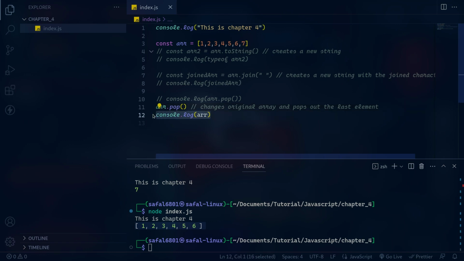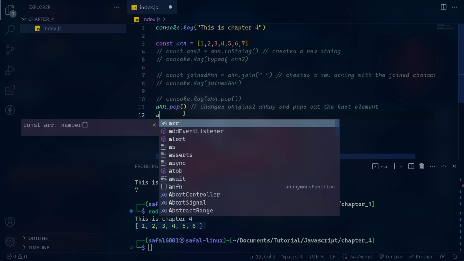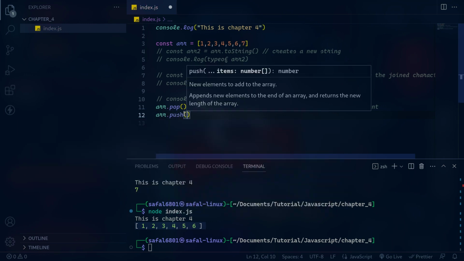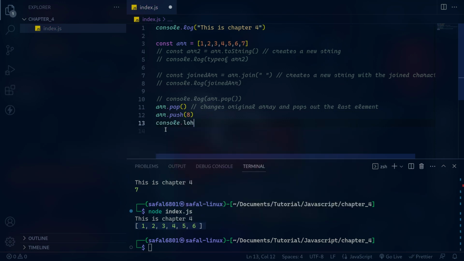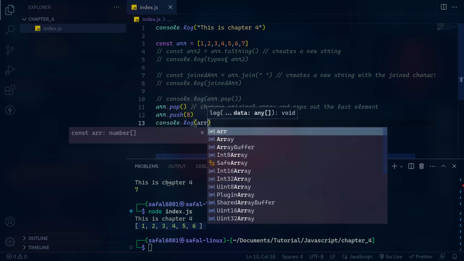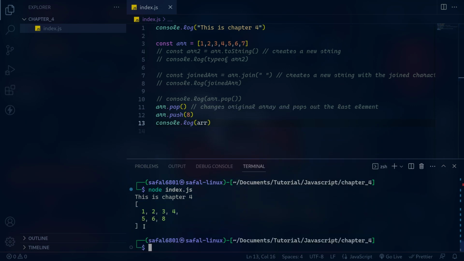So we know something has been removed from the array, but I want to push something. I want to add something to the end. So I simply say array.push, and I want to push an 8. If I console.log the array now, we're going to see that 8 has been added to our array. The pop is popping out the last element, which is 7, but now this push is pushing 8 to the last.